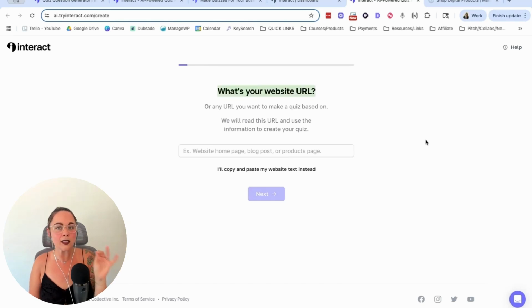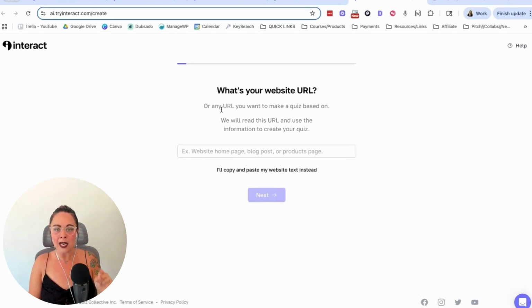But there's something that I learned from testing this a little bit. So you can pop in like your domain name and it will kind of scan the homepage of your website and get an idea of what you got going on and all of the text on there and all of that stuff. But it can kind of feel a little discombobulated.